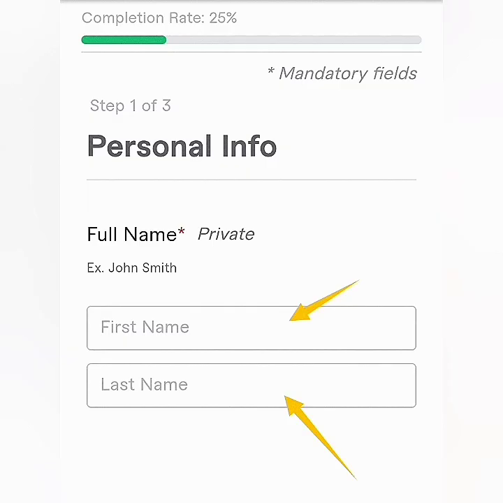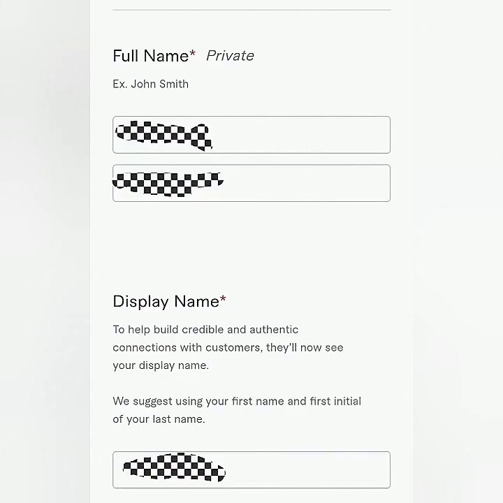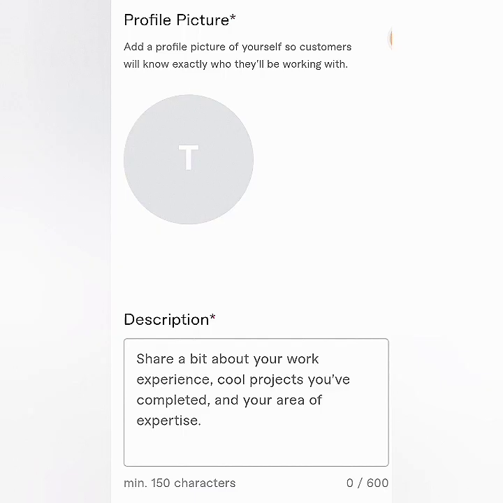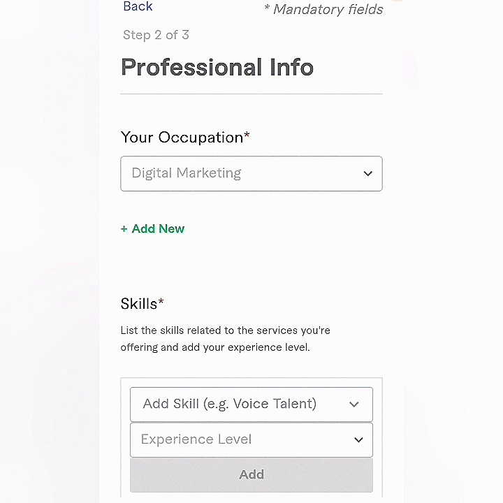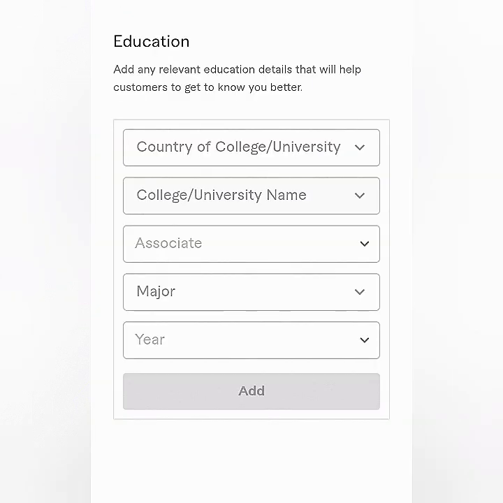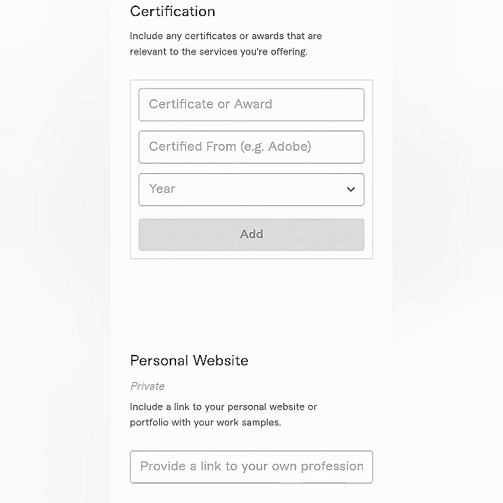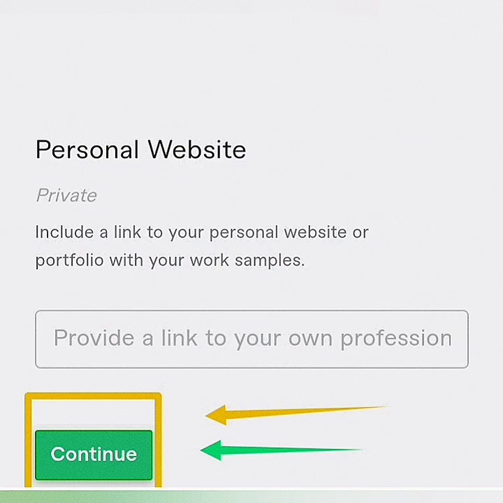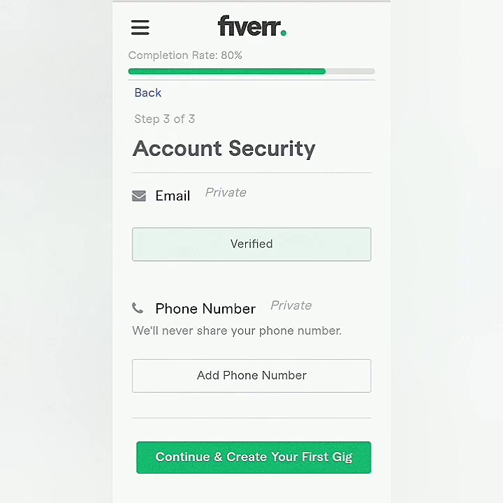On this page, you fill your first name and your last name. You then fill the name you want to be displayed on your Fiverr account, under the Display Name section. Next is your profile photo and description. You can then add your languages, your occupation, skills, education, certification, personal website if you have any. Then click Continue. Next, for your account security, you're required to provide your email and phone number.